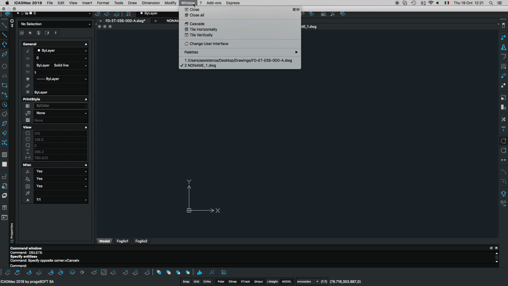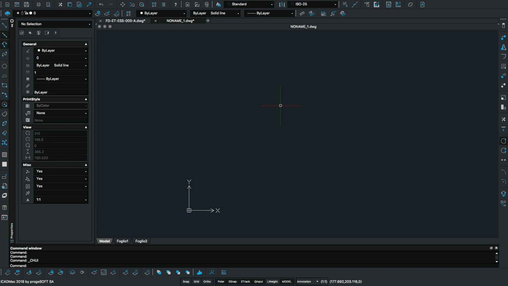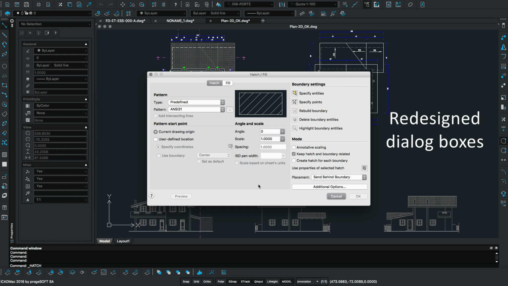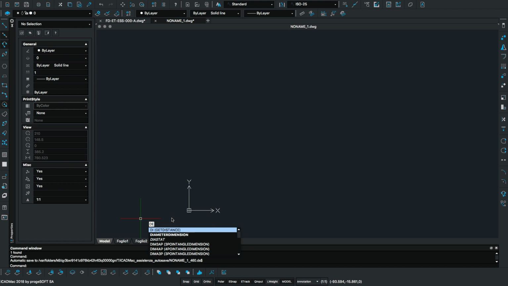two user interface themes, a new dark workspace for high-resolution graphic devices. Optionally, you can use the traditional light theme. Redesigned and rearranged dialog boxes. Autocomplete function with a suggestion list to automatically complete names of commands and variables as you type them.